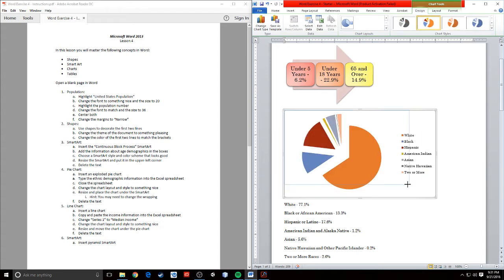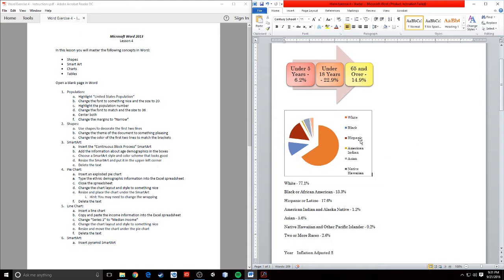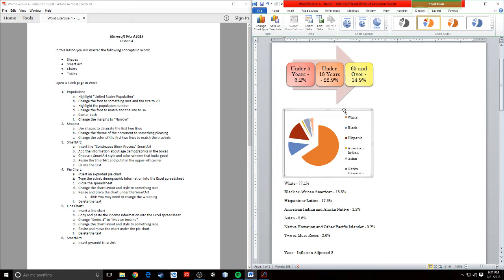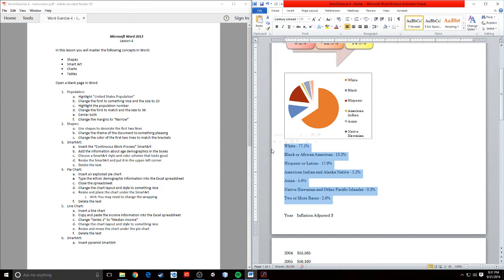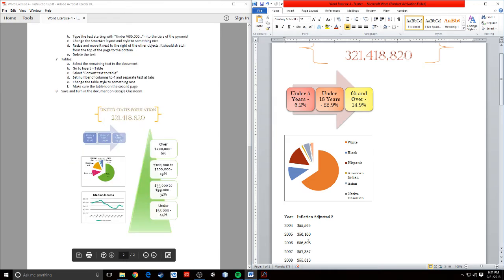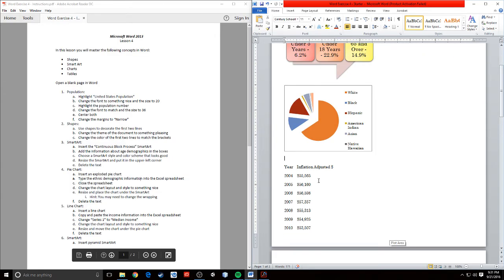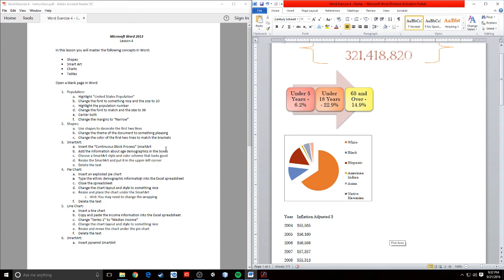And then we want to resize and place it underneath this guy right here. All right. So now that's done. Now we can get rid of this information. Boom. Goodbye. All right. Now a line chart. So a pie chart will show a percentage. It's great for showing percentages. Line charts are great for showing a change over time. Just like our change in median income for Americans for the last 10 years. So that's pretty good change.